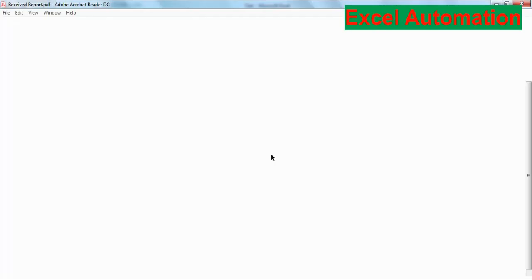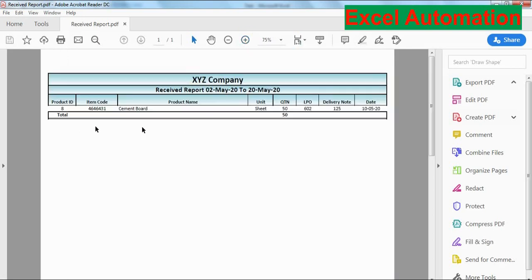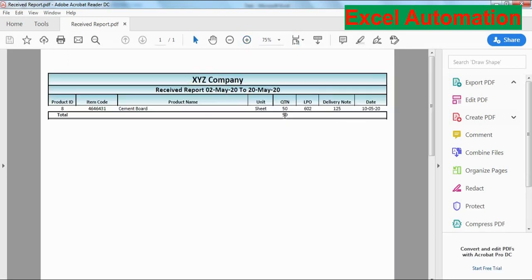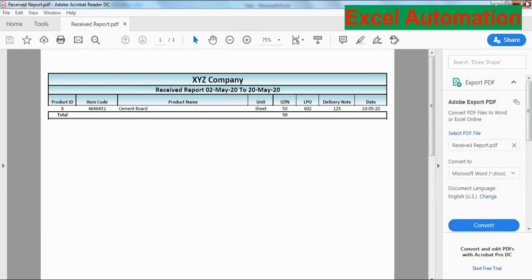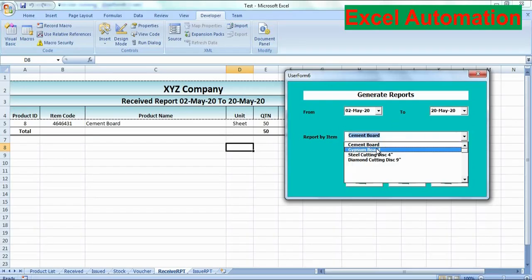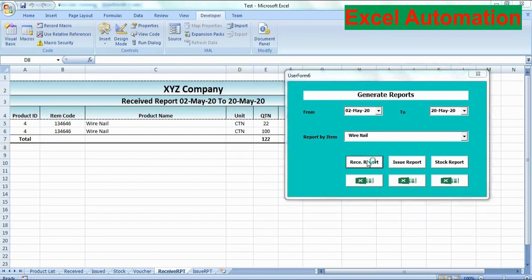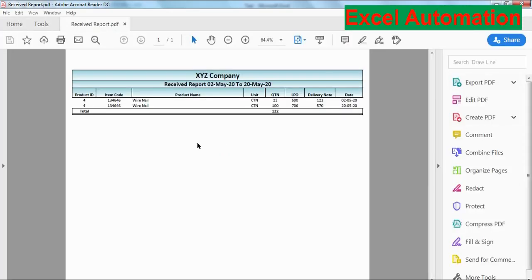you can see here the report is generated, and the total is also shown, because this is only one item, that is why it's showing a quantity. And now we will select another item. Let's say wire nail. You can see here now, because there were 2 transactions for wire nail, it is giving 2 transactions and a total of 122.